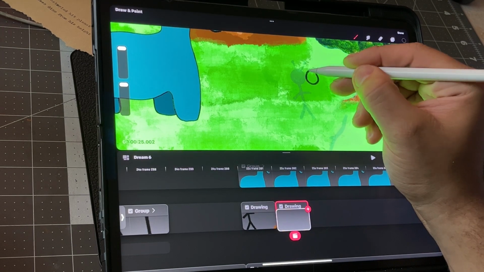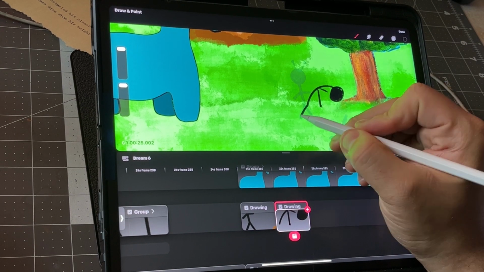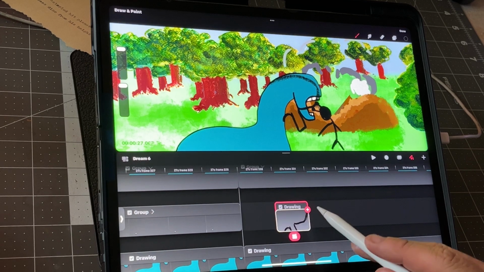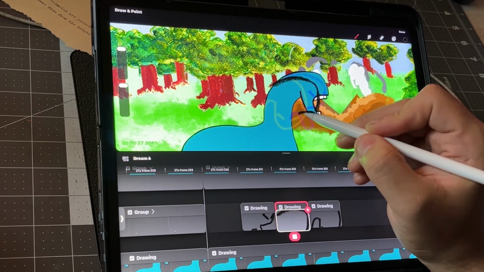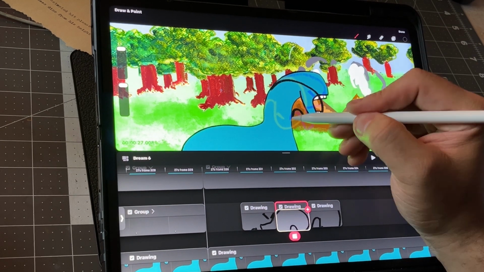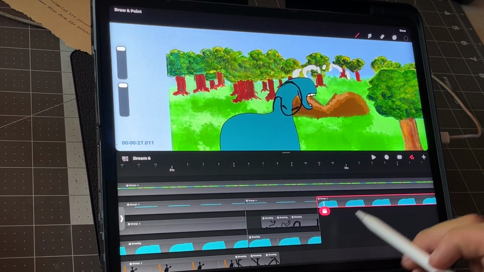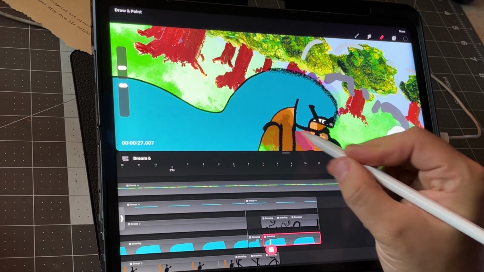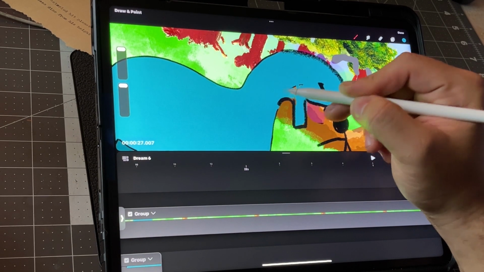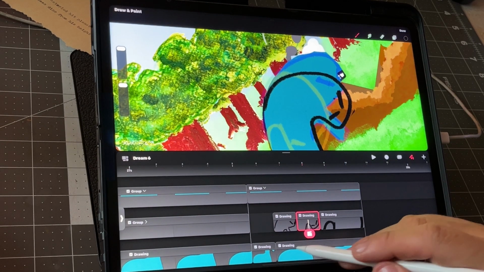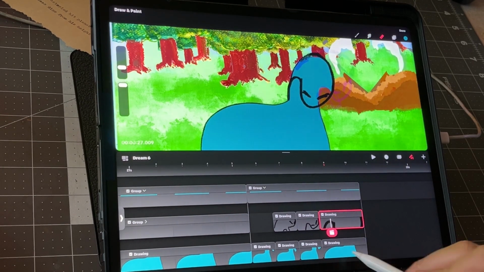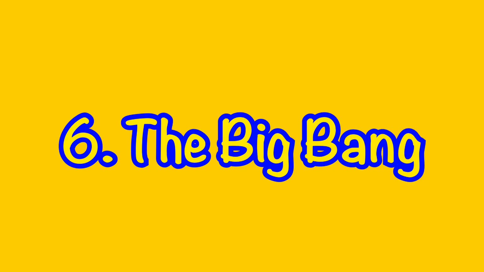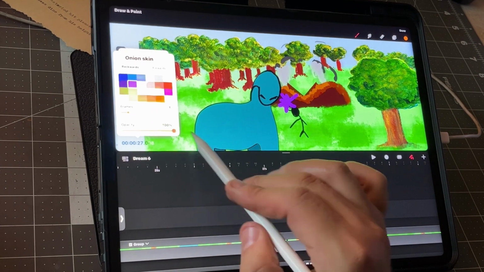In the next scene, he's going to pick up a stick and he's going to hit the dinosaur in the face. So all of this is done frame by frame, including when the dinosaur gets hit in the face from the impact. And after that, I do a big explosion, and that's the end of the animation.